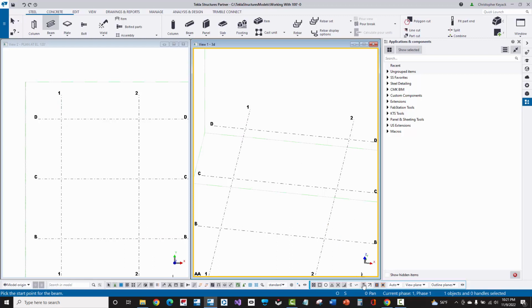Now, I tend to turn off this nearest snap. It's on by default, but I turn it off because I want to make sure that I'm truly getting to the intersection of particular endpoints or grid intersections, so I will often turn that off. Now, I'm going to put in a beam here in the model.